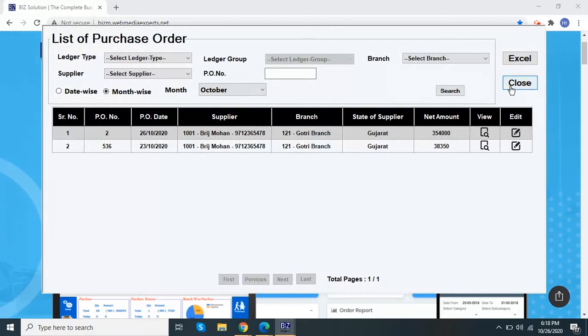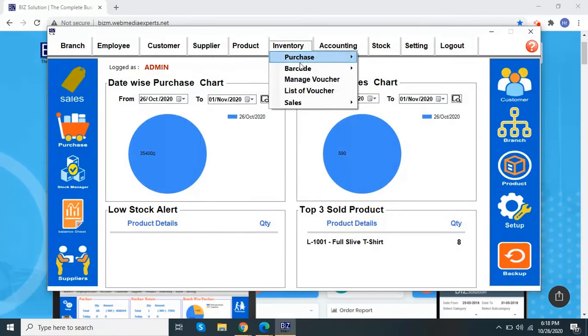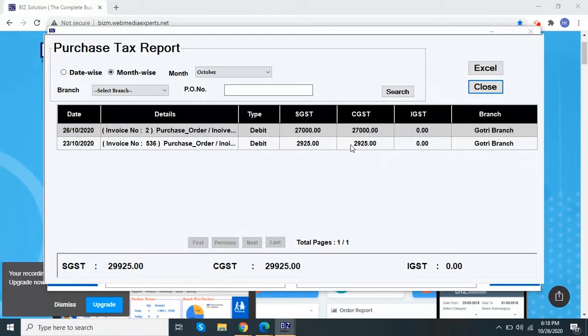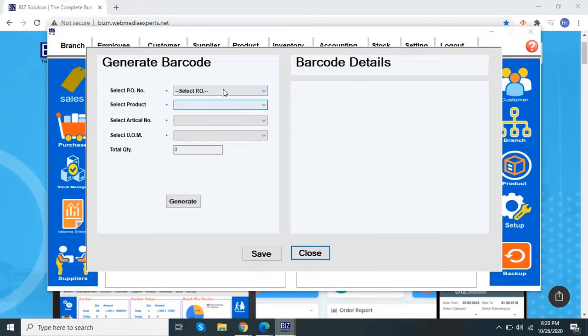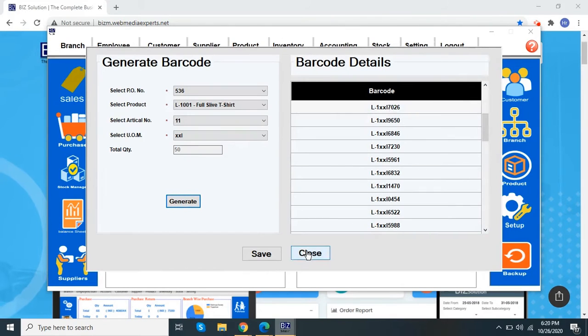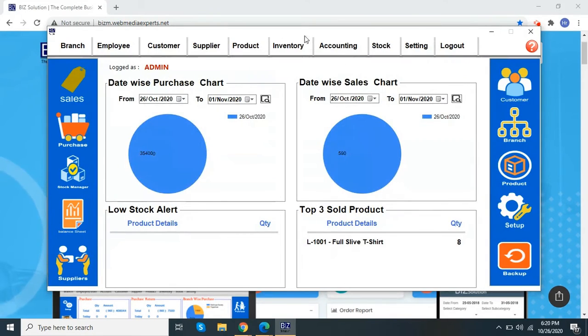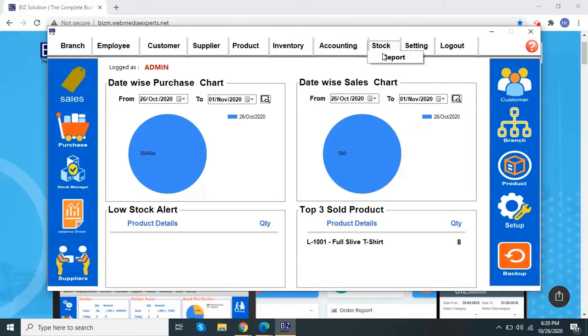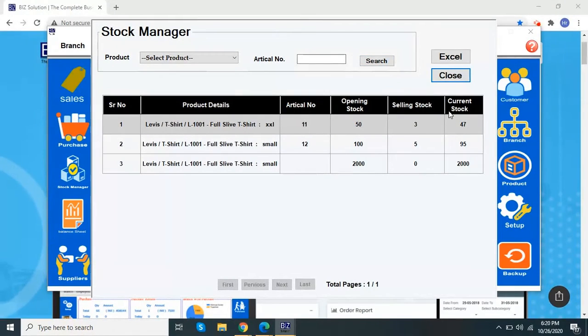In purchase tax report, all the reports of the entries done in PO can be viewed. In generate barcode, PO number and product wise barcode can be generated. In available stock, stock report can be viewed of all the product available.